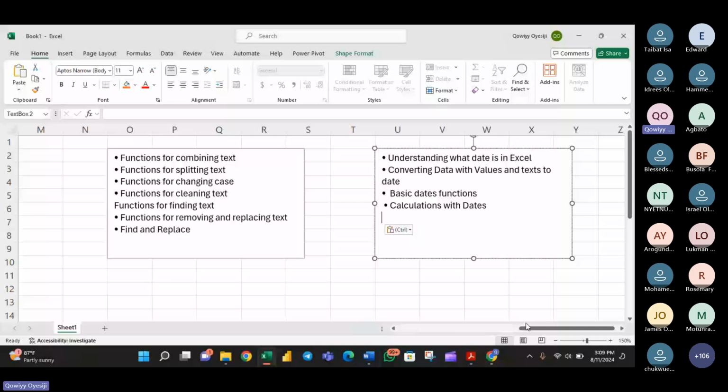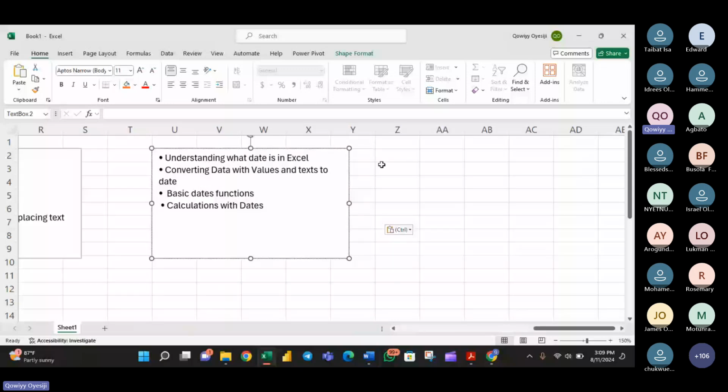You see, one thing you should know first is that date in Excel is not the way we write date in Nigeria. If you want to write date in Excel, this is the format: DD/MM/YYYY, exactly, that is the format. So please take note of that. Today's date is 11th of August, right? So that means this is where I'm going to write it.